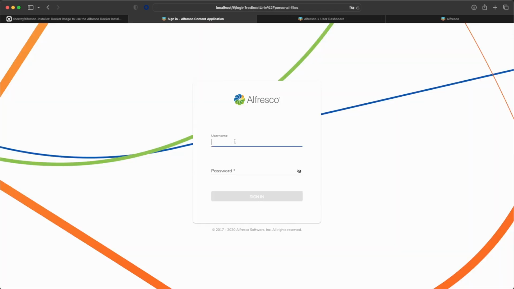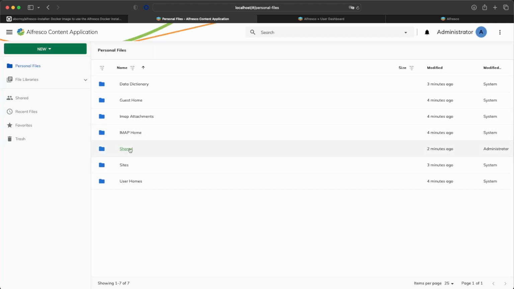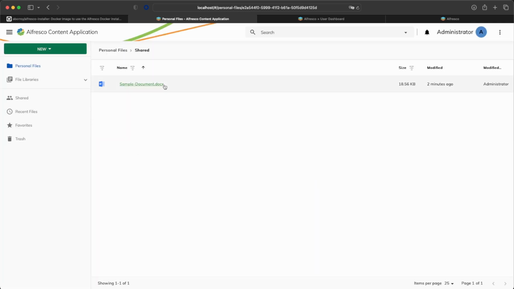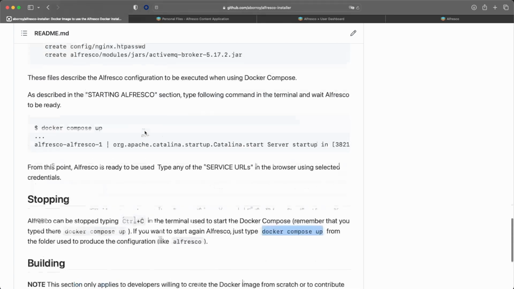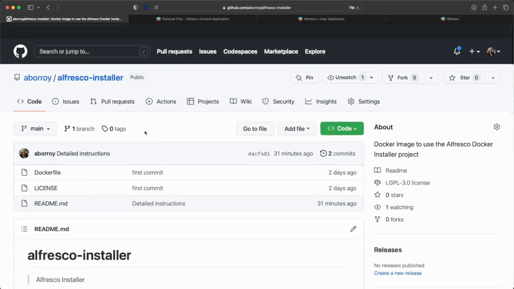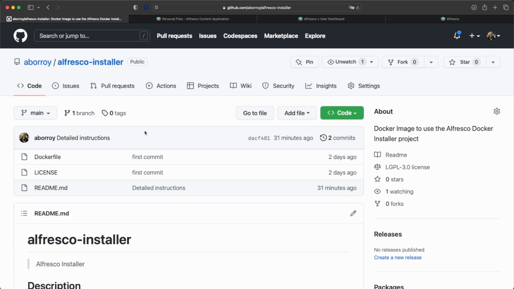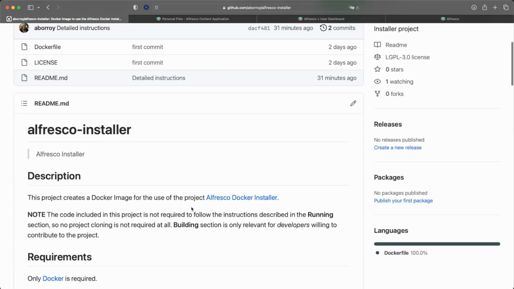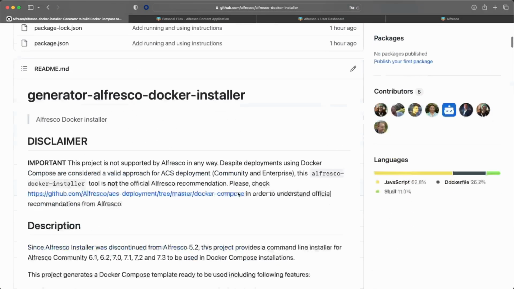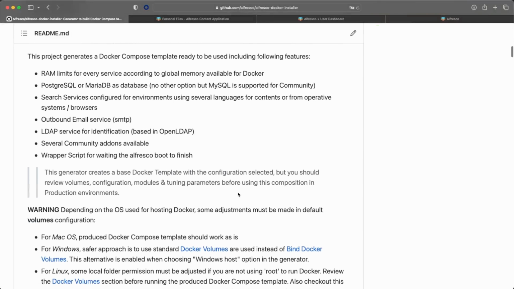So with that, we have this up and ready again. We need to authenticate again, obviously. So let's log in, and we have the document that we added in the session before on the folder, right? This is a very simple way of installing Alfresco and using it for evaluation purposes and so on. And once you are comfortable with that, you can move to the Alfresco Docker installer project in order to learn a bit more about Alfresco deployment and customization.